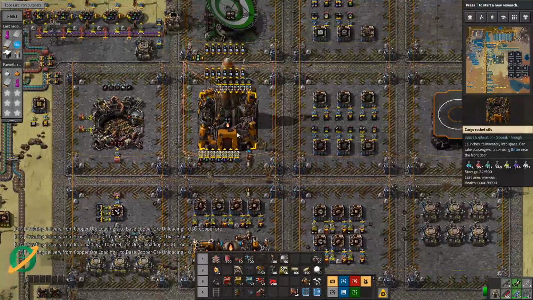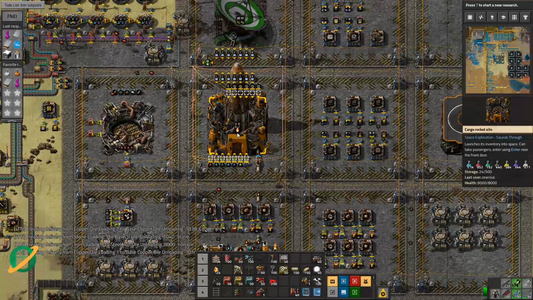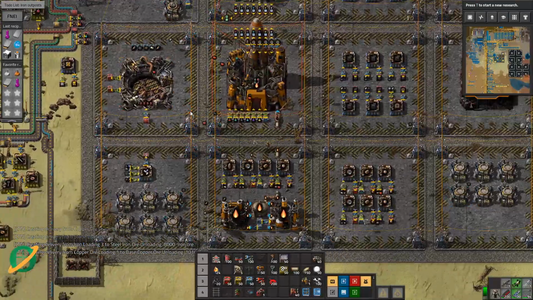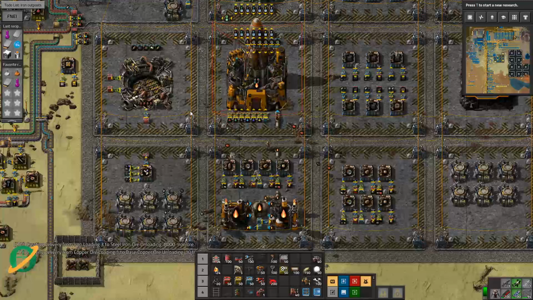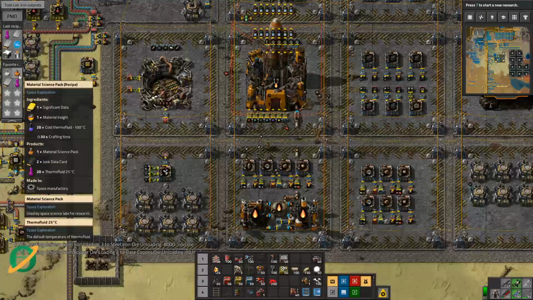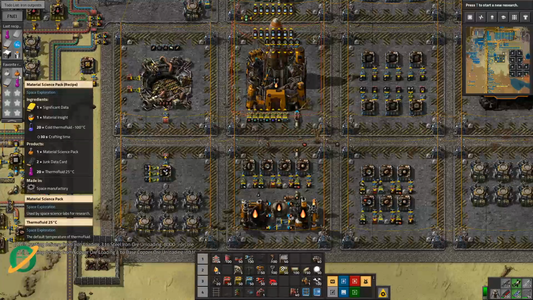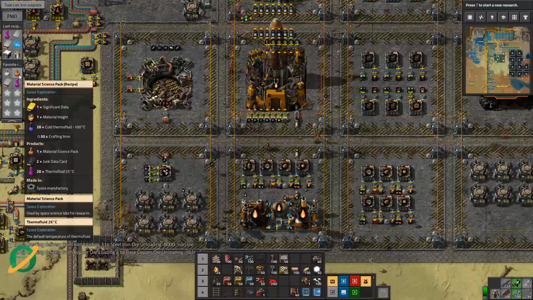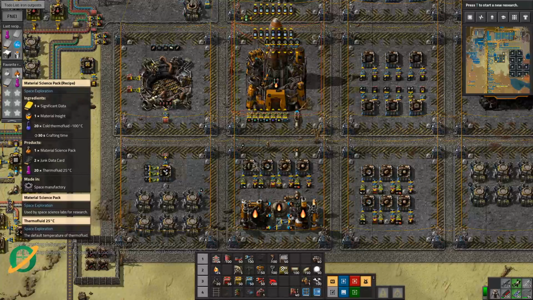We are back in the factory on the planet, and we're going to turn our attention to what we need to make our material science packs. That is our plan moving forward, our first foray into the space exploration side of it. And there's a few things that we need.